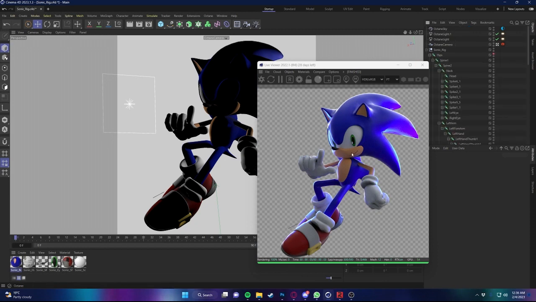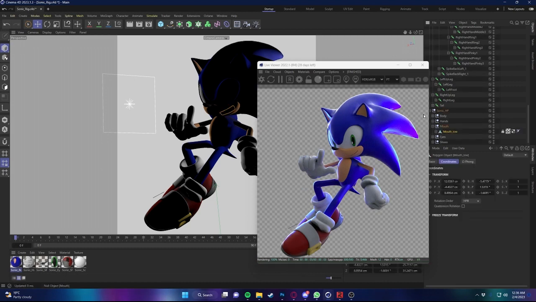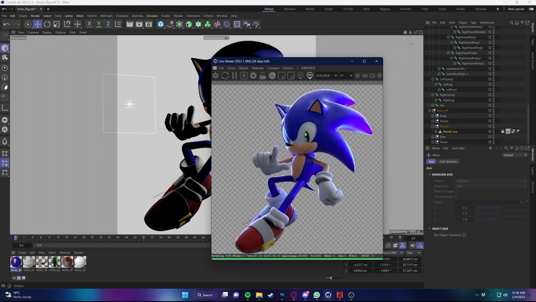Let me fix this mouth thing. It is the mouth here. Yeah, so I'm just going to drag it out a bit. Okay, it's fixed. And one thing to keep in mind is these eyes are casting small shadows.